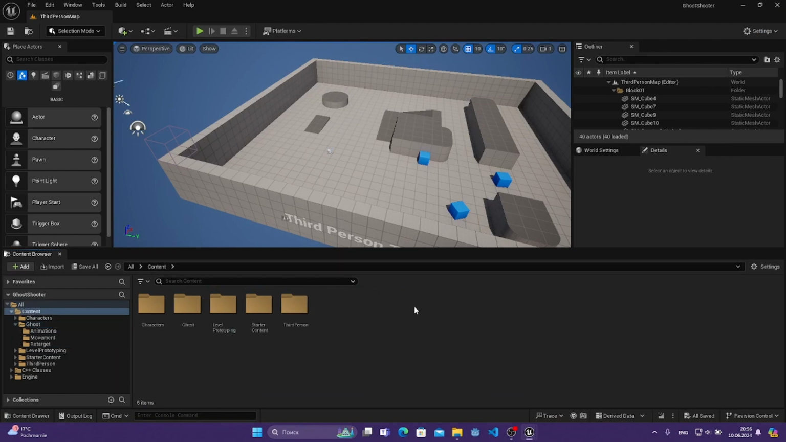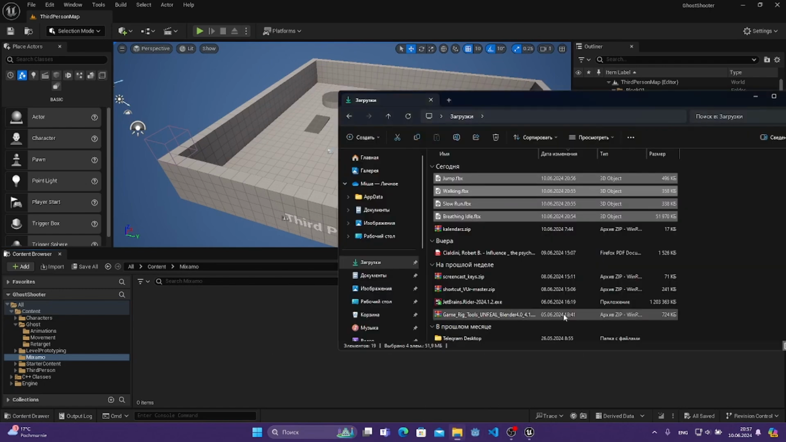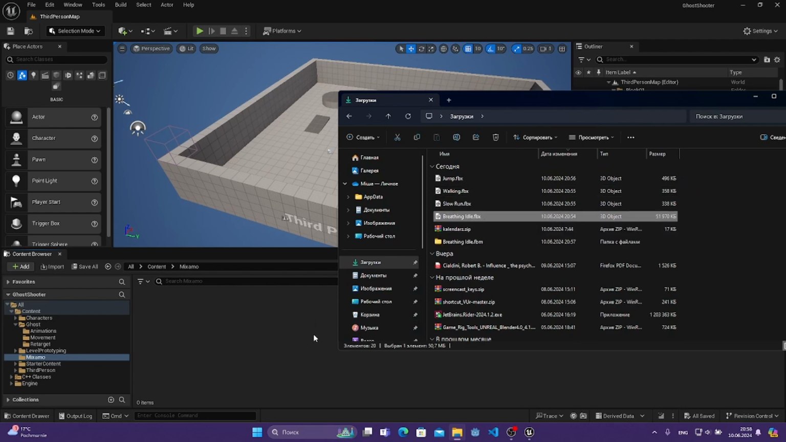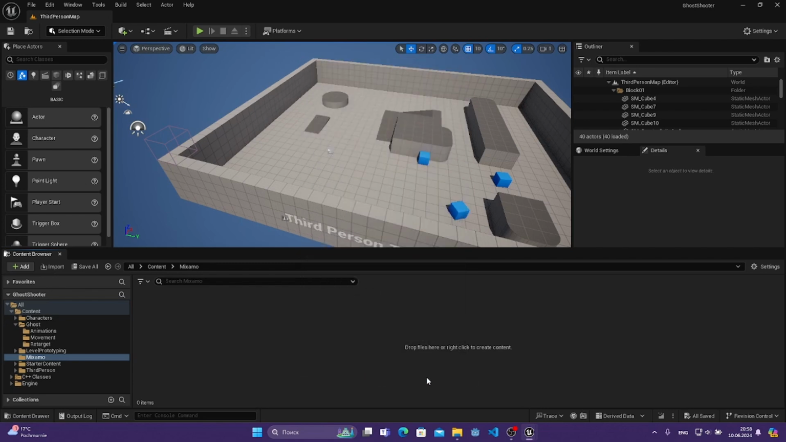And now let's go to the content and here create a Mixamo folder where we're gonna import our Mixamo character and then import animations. So now open your Explorer where you have your animations and drag your breathing idle animation. And here you should check import animation because we have both skin and animations inside that FBX file. Hit import all.